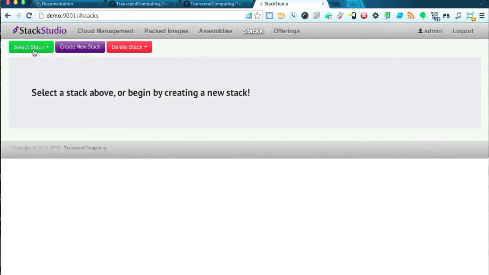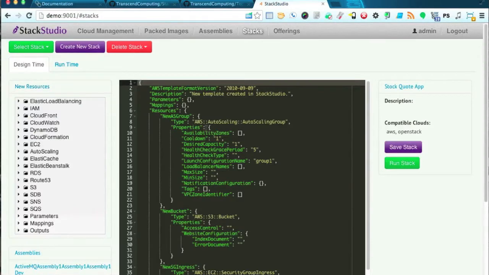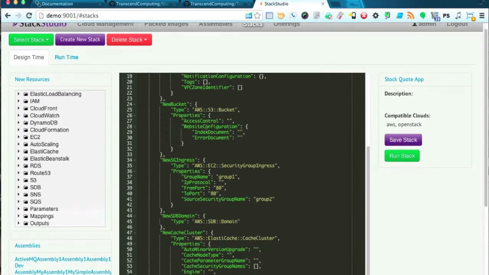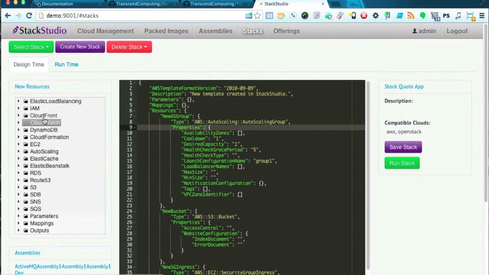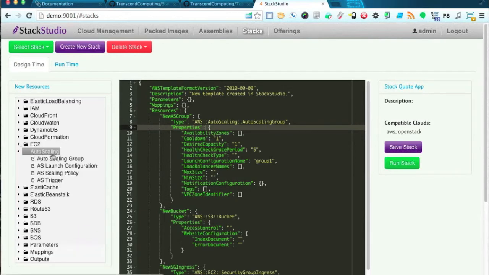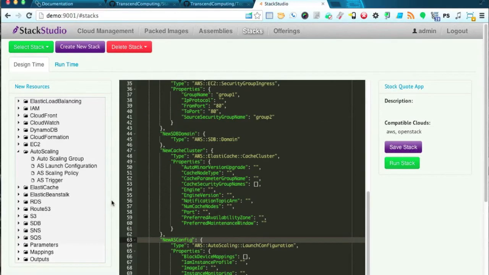I won't create a stack from scratch. I'll select an existing one. This is a sample with some resources already configured. We've got a palette of available components to add to a stack, as well as the assemblies that we've built previously. I can choose to add an auto-scaling group or a launch configuration. All of these assets are available to compose into a template here.